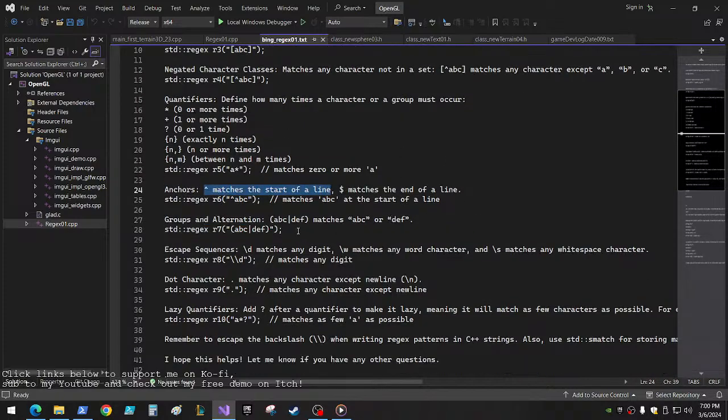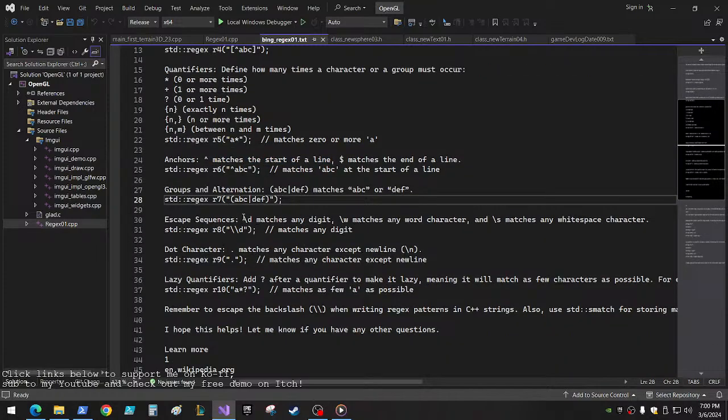Okay, groups and alternation. Matches A, B, C, or D, E, F. That's the OR. So that's a group, and then that's the OR. Escape sequences: \d matches any digit, \w matches any word character, \s matches any white space character. Oh, okay, it matches any digit. Let's take this one.